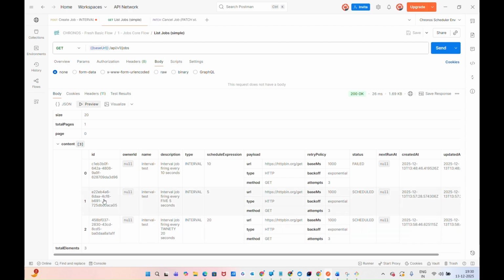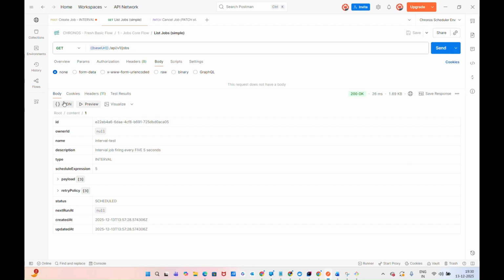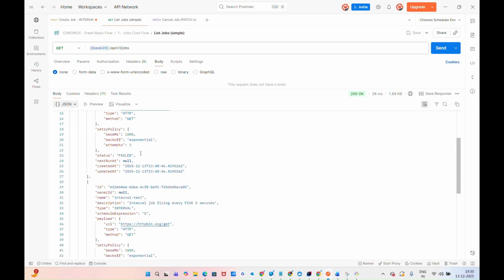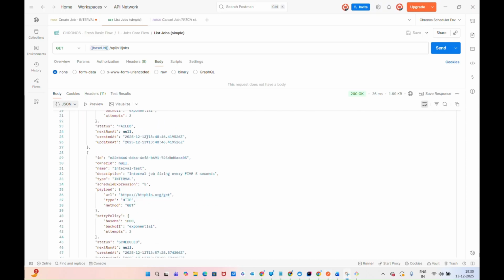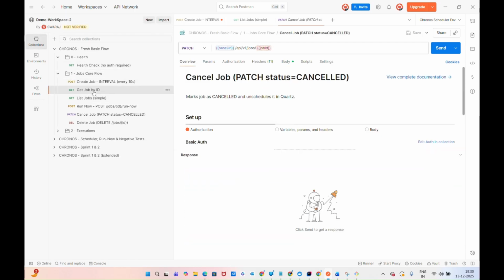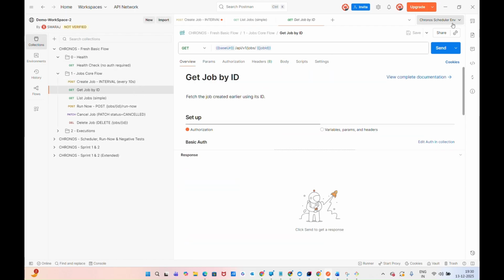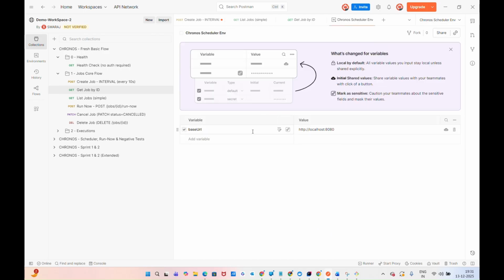So let's stop this job. This job ID E22EB is firing after every 5 seconds. So let's copy this job ID. Okay, we have copied this, and let's find this job. Here is the environment. We have the job ID, and we paste this ID. Okay, we close this environment.